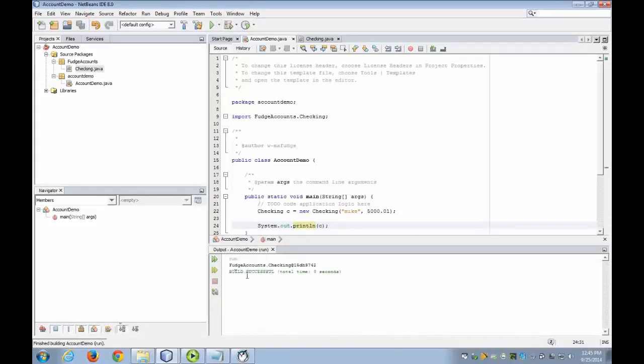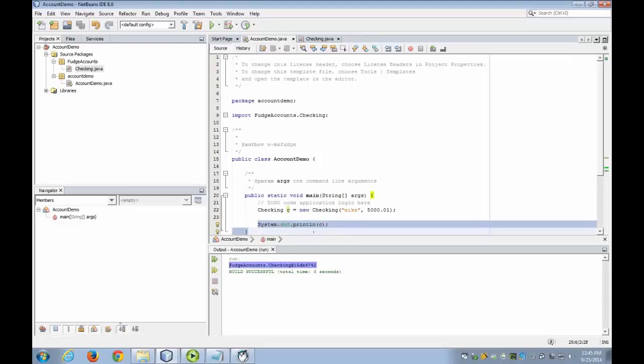It says fudge accounts checking. You might be saying, why when I print this object does it do that? Okay, and I'm going to let you in on a dirty little secret. Whenever you use println with something that's not a string, it tries to convert it to a string. Every object can be converted to a string automatically. Whether it makes any sense, that's another story.